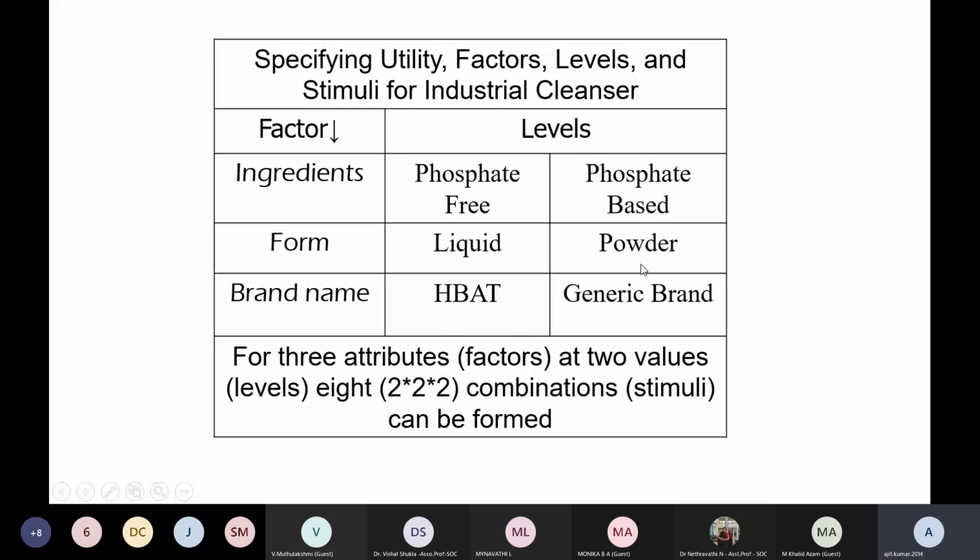If you try to create combinations of all these possibilities, how many possibilities are possible? How many products can be made? This is very simple. You are supposed to multiply the different levels of these attributes. So this is 2 multiplied by 2 multiplied by 2. That means 8 combinations are possible, with the 3 factors and 2 levels under each.